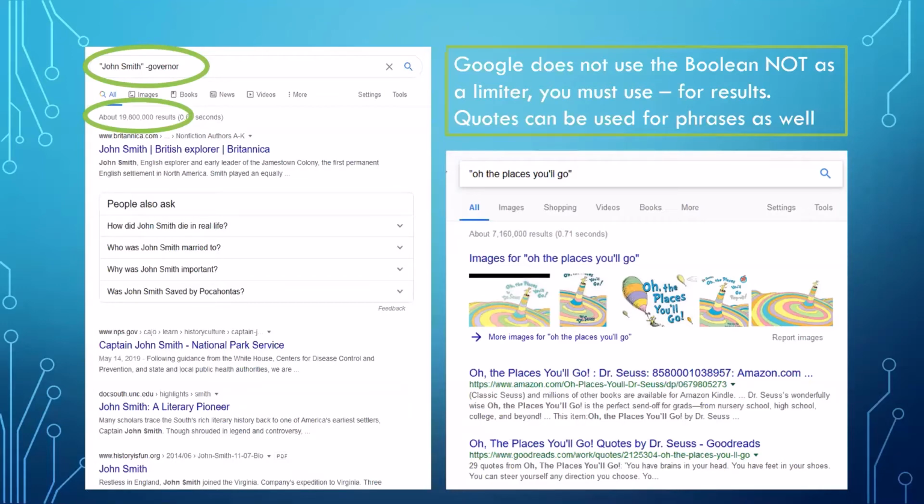So if you want to exclude somebody from your search, you have to put the minus symbol and then the term that you want to exclude. You cannot put in "not." So I wouldn't be able to put in "John Smith" in quotes, NOT in capitals, and then governor. I would have to put, as you see here, "John Smith" in quotes and then minus governor. And you see my results drop even more.